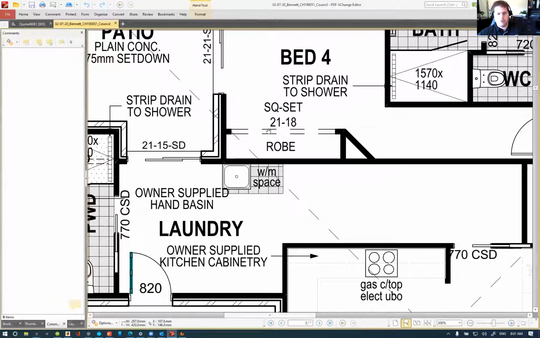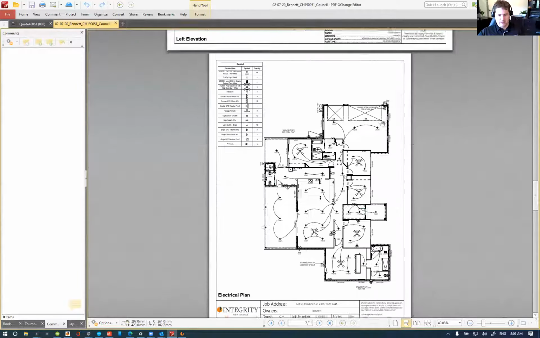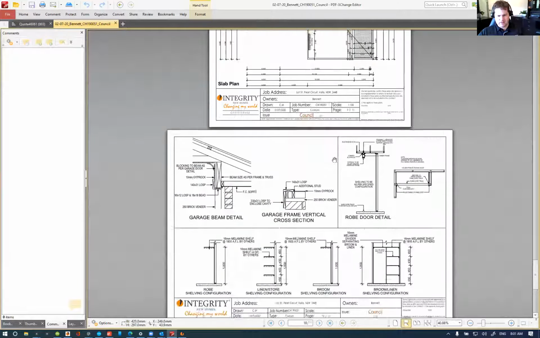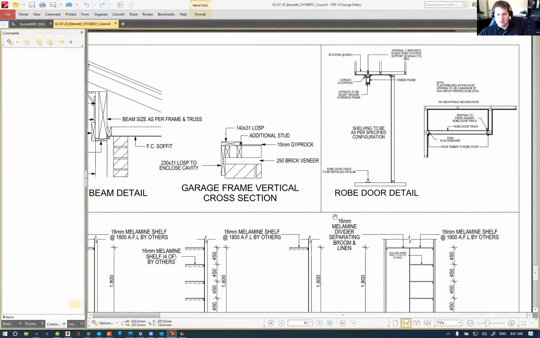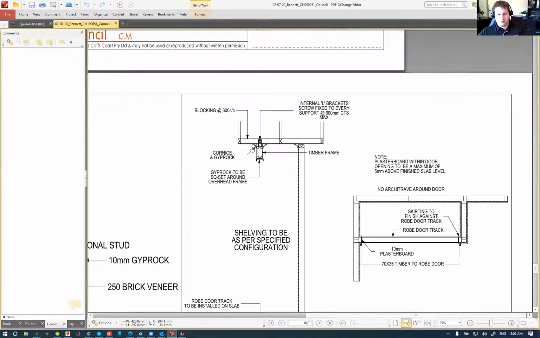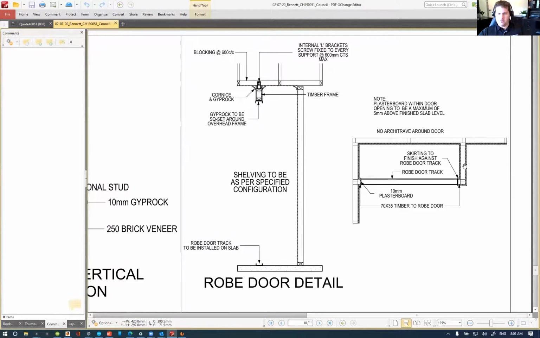So there's no actual doors there, there's no tracks. All it is just a short nib return with a square set. Question is, is there actually a detail? Square set. Square set, good.